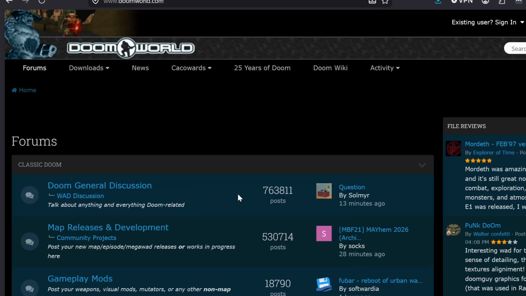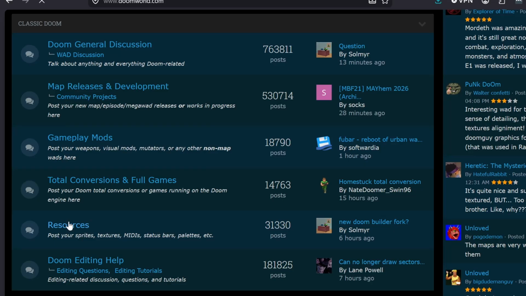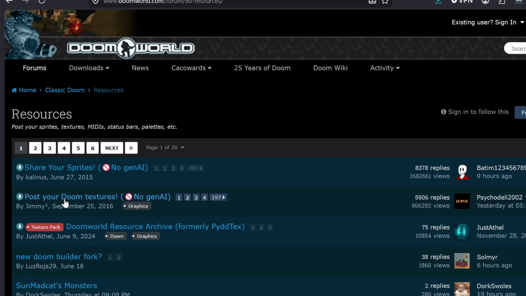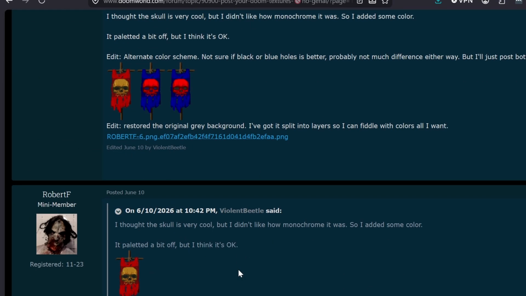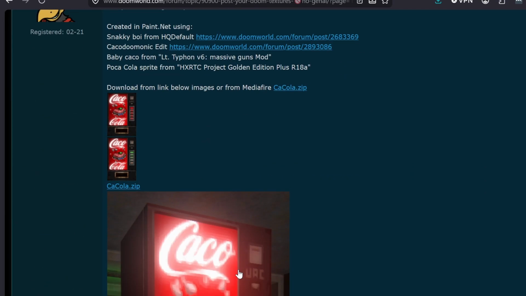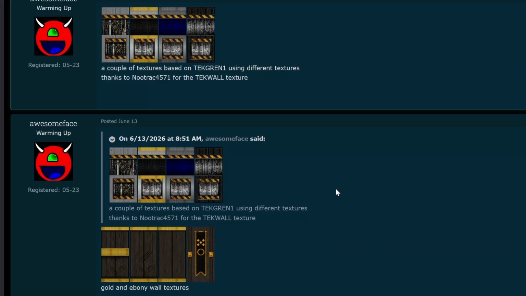So let's just go to Doomworld. I'm going to go to Resources. I'm going to go to Post Your Doom Textures. I'll just click on the last page. I'll just grab something randomly. It doesn't really matter what it is. I want a wall texture though. Okay, so these ones here will do.